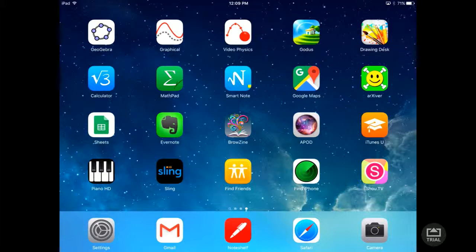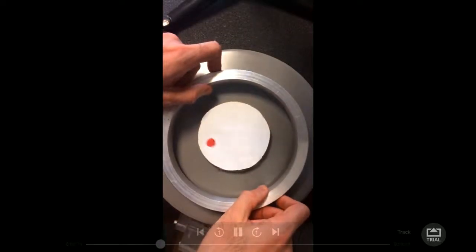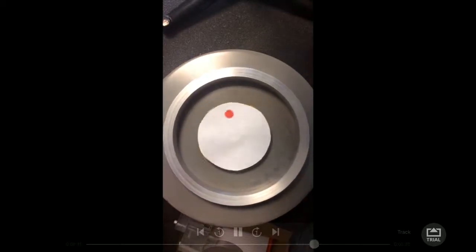To get the data for this experiment, I'm going to use some video tracking software. This is Video Physics on the iPad. What's really cool about this, I'll just show you the video first. You can see me, and I'm going to drop this ring onto the disk, and then it's going to slow down. I'm going to be able to track that little red dot, get the position and velocity, and that's how we're going to get the data for this experiment.